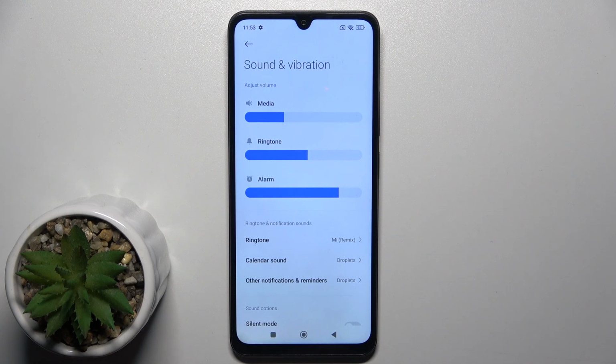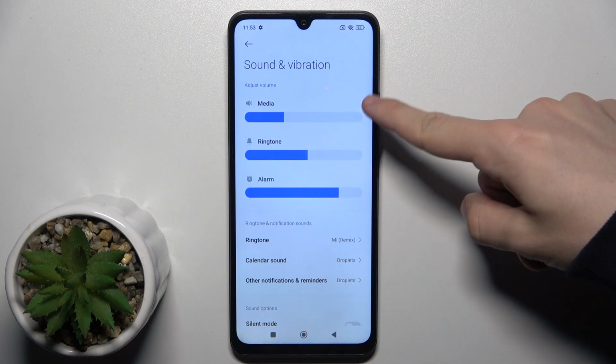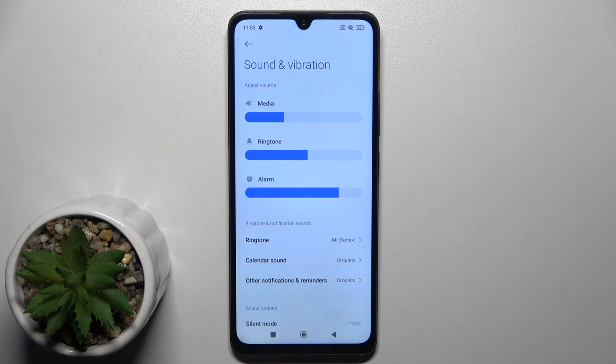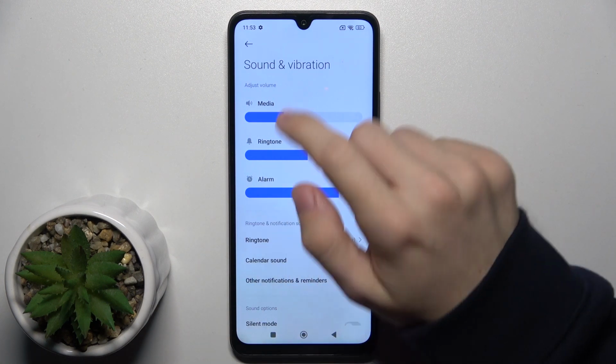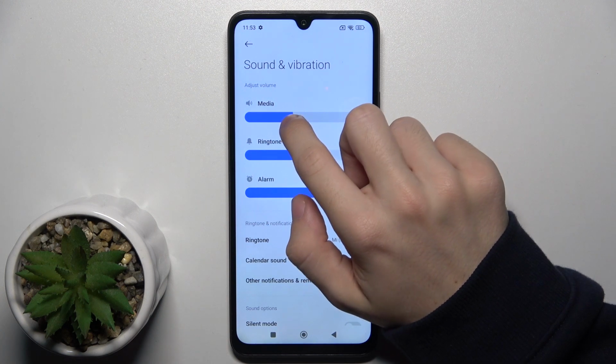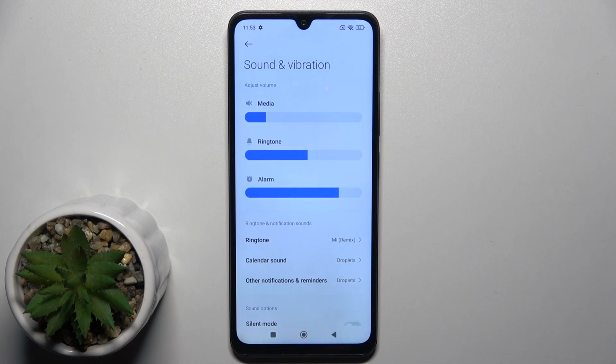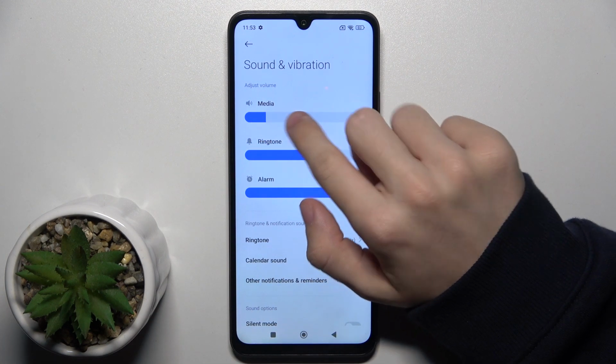The first three sliders are for adjusting volumes for media like music or videos and games. Then the next one is for ringtone, and the last one is for alarm. So to adjust the volume, just adjust the sliders like that, and you'll hear a preview of the loudness.